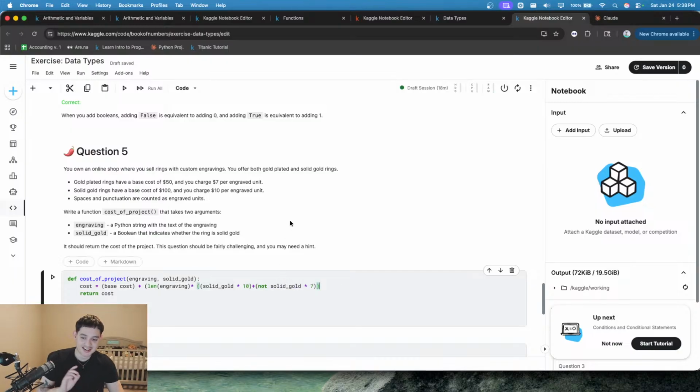But hold on. Oh my god. Okay. So if it is solid gold, which means true, this is going to be 1 times 10, 1 times 10, and 1 times 7, but not, which makes it a 0. Okay, that should work there. And then base cost, I think I'm doing the same thing, right?